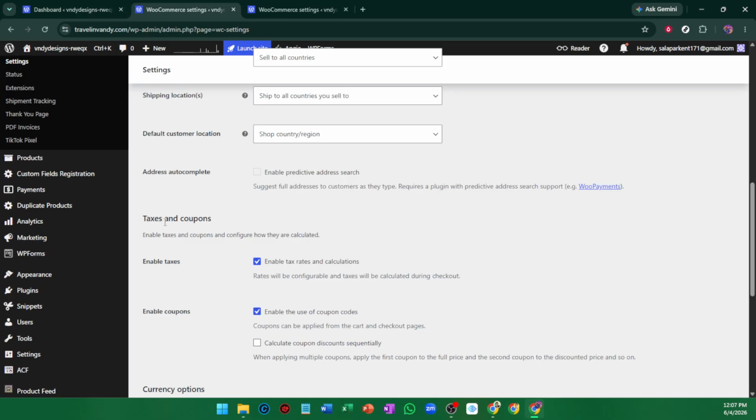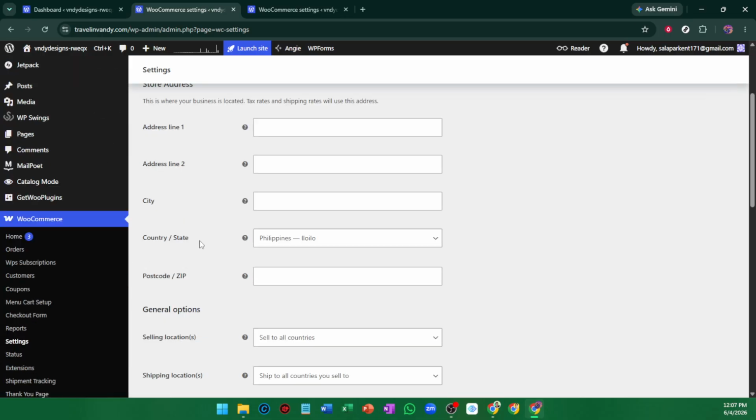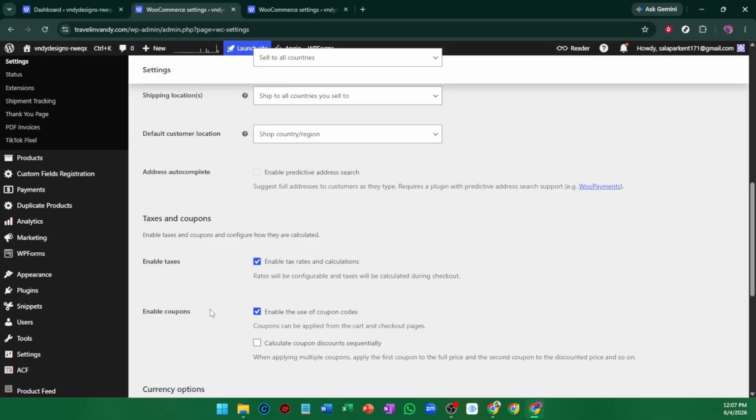In the General settings, look for the option labeled Enable Tax Rates and Calculations. If this box is not checked, WooCommerce won't show the tax configuration area you need for importing rates. Check that box, then make sure to save your changes. Saving here is important because the tax tab will only become available after this setting has been enabled.